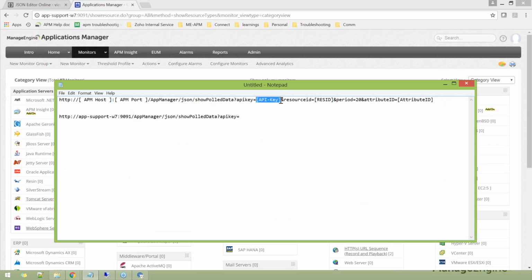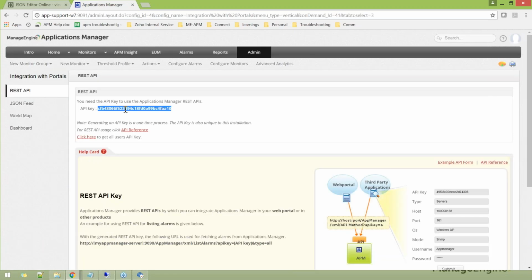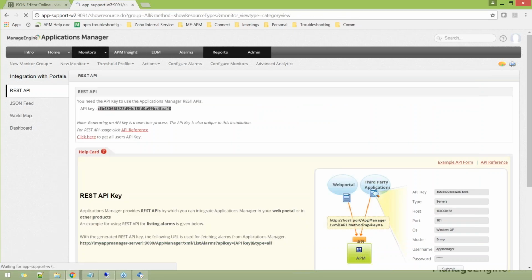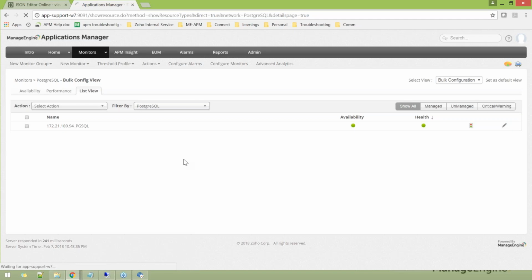I need to replace the API key. For this, you need to go to the UI, click Admin tab, click REST API, and copy the API key. This you need to copy it here. The next section is resource ID. So resource ID of a particular monitor. How we can pull it? Let me show you. So I'm going to copy this key, put it here. Take a monitor. For instance, let's take a PG-SQL monitor. Let me go to the monitor detail page.